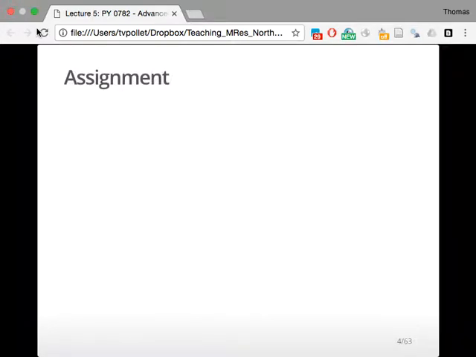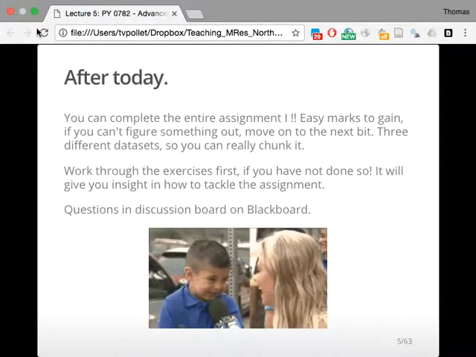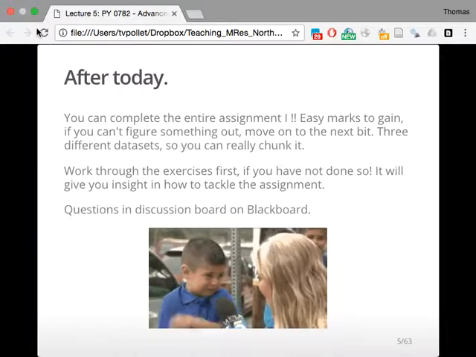So the assignments. After today, you should be able to complete the following sections: the two-way ANOVA bit in your assignments, and plots. Some of the plots you could already do, because none of the plots we're doing are new, it's violin plots and scatter plots. So in principle, you should be able to do them already, but I'll show you some alternative ways to do them and some ways to further beautify them. And after today, you can complete the entire assignment.